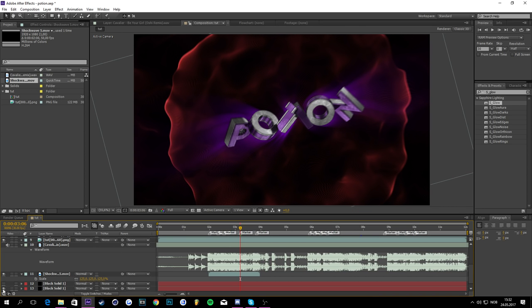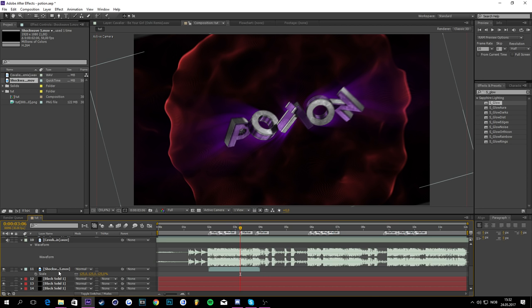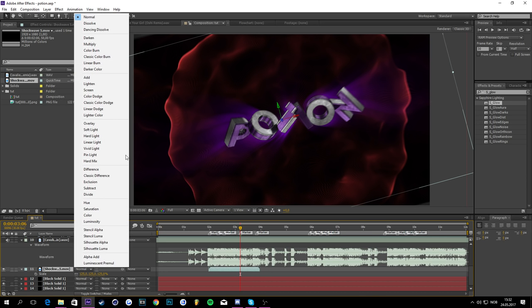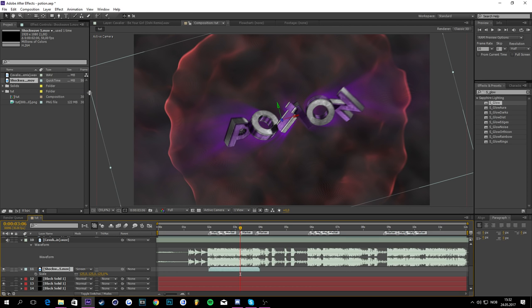So now if you turn the smoke on, you can't actually see it behind. And that is a really simple reason, because this is set to normal. Now we just need to turn on screen, because then we can see the background. As you can see, the background right here.